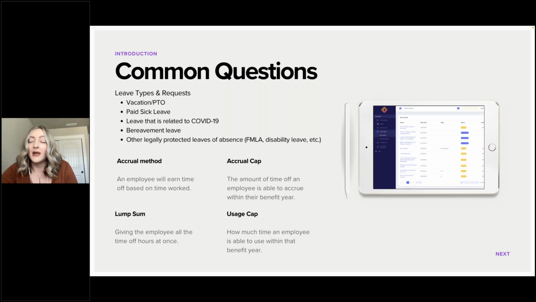What is an accrual cap and a usage cap? This question typically comes up for clients in California who have an accrual and usage cap for the California mandatory paid sick leave. An accrual cap is the amount of time an employee is able to accrue within their benefit year. So for example, an employer may allow an employee to accrue 48 hours, and once they accrue the 48 hours, they cannot accrue any more for that benefit year.